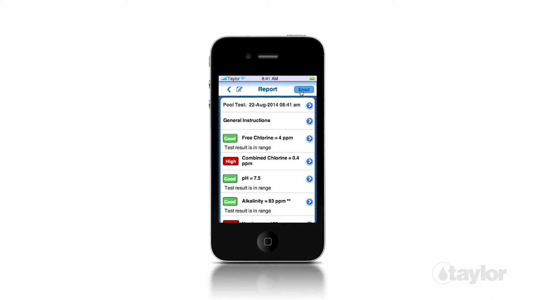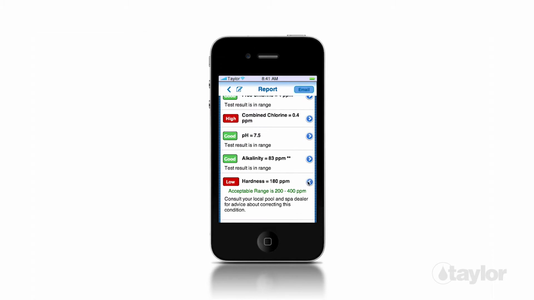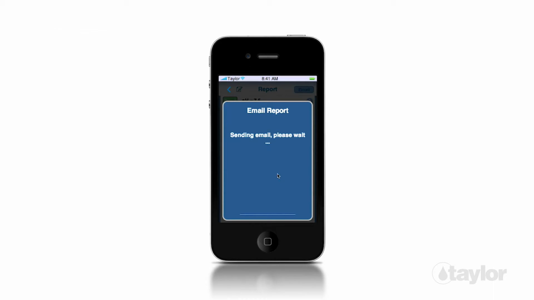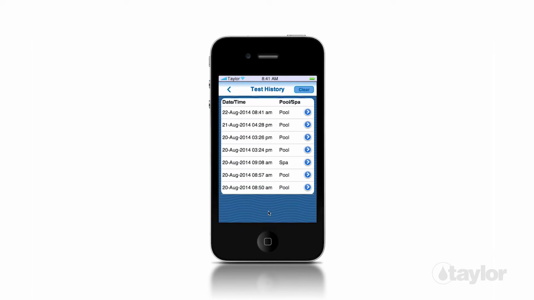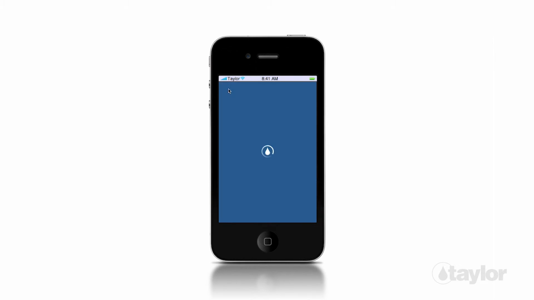To the right of each test result is a chevron. Tap any chevron to see a more detailed report. Tap Email if you want to send a detailed report to a designated email address. Test results are saved under the customer's history and may be accessed at any time. When finished, tap the back arrow in the top left corner and you're ready to run another test if needed.